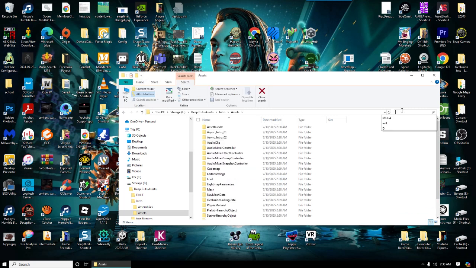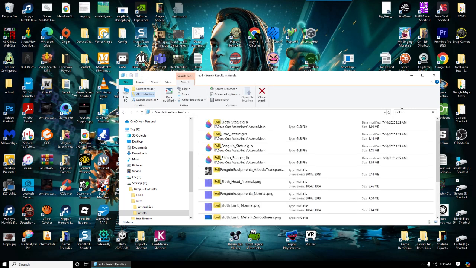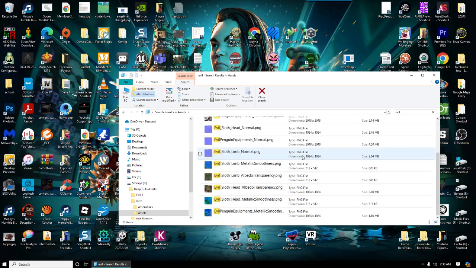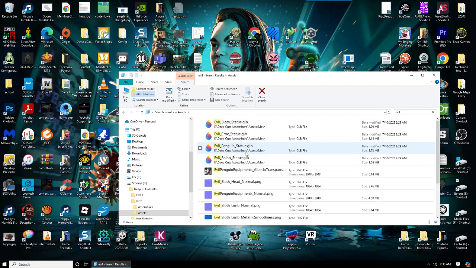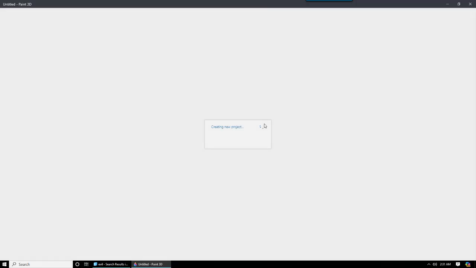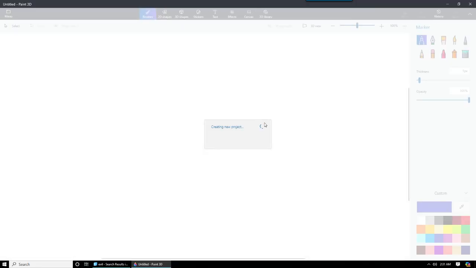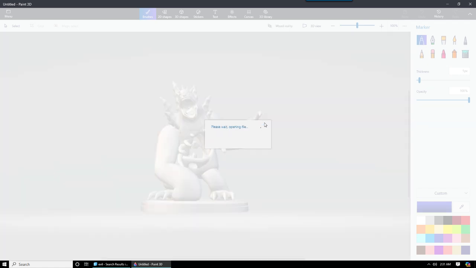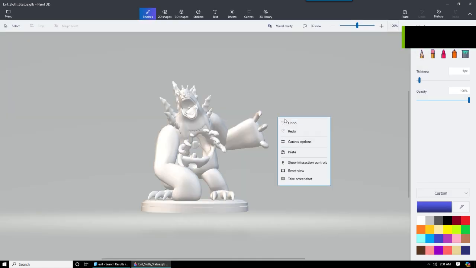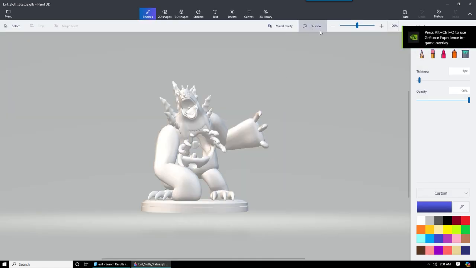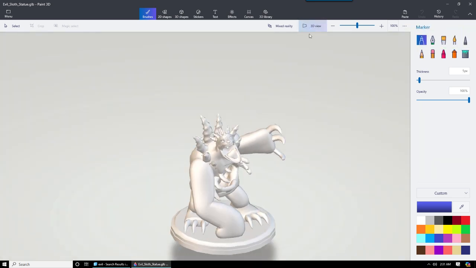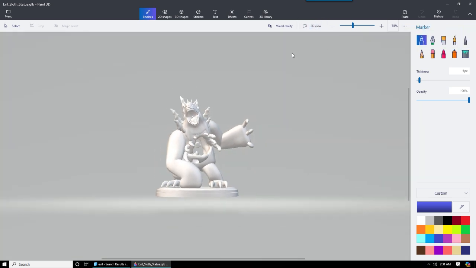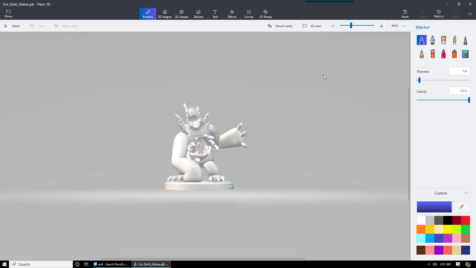Well, you can search up stuff that you want. For example, as you can see, you're like, what is this, Snappy? Well, let's look. As you can see, this is it, and this is a part of the game, if you didn't know.